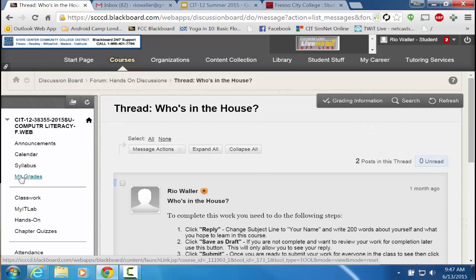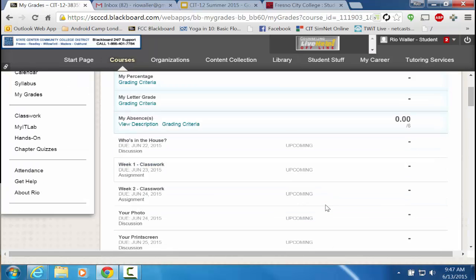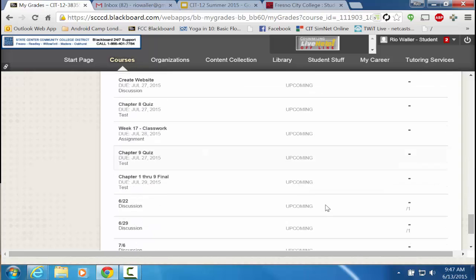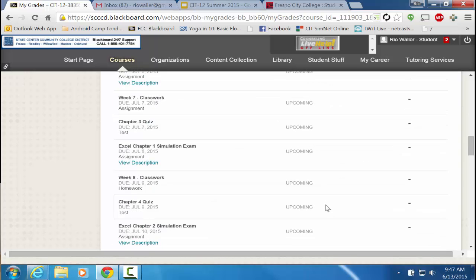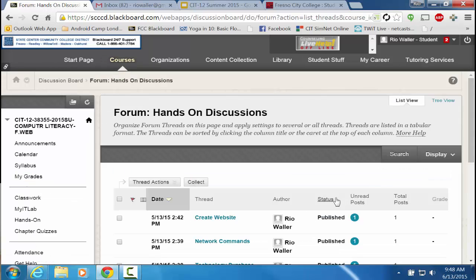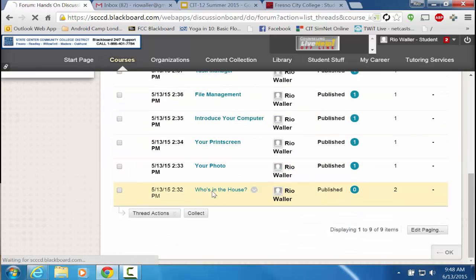The reason I brought this up was that if you go to my grades right now, I'm going to scroll down for who's in the house. I'm just looking through the list here to see what's there. Because I haven't actually submitted anything yet, I've just drafted it, it shows you when it's due, so that grade is important.